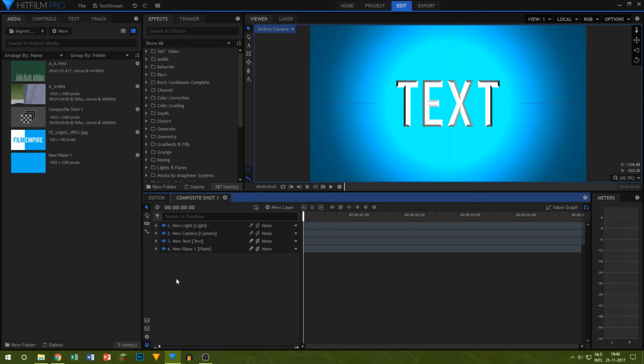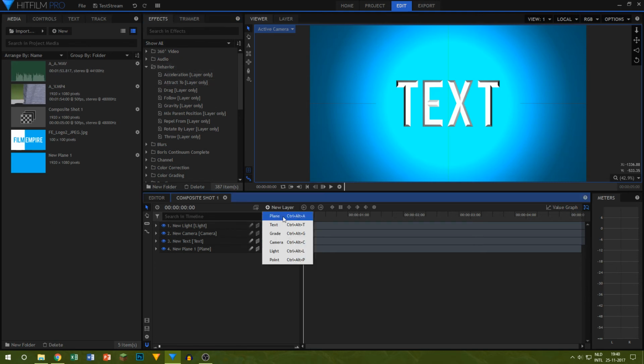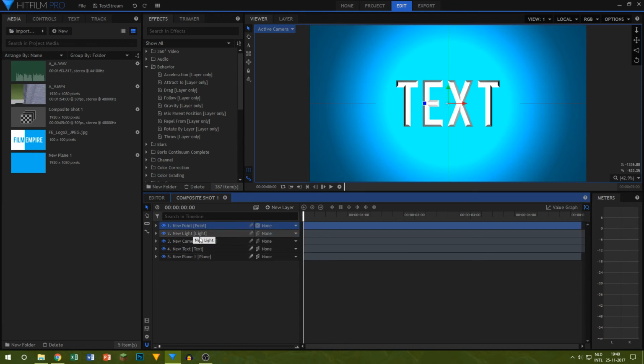Now what I also wanted to look into is the behavior effects, because that's a completely new folder, and you can have some quite epic things. Now I haven't tested something with this. Let's rename everything. So that is the light. This is a camera. This is my text. And this is my background.